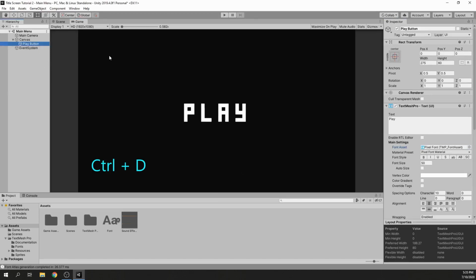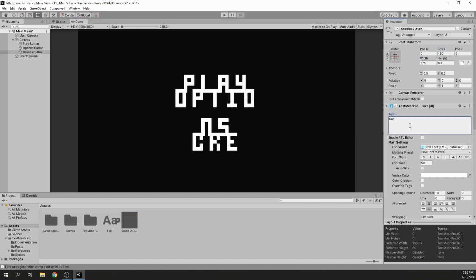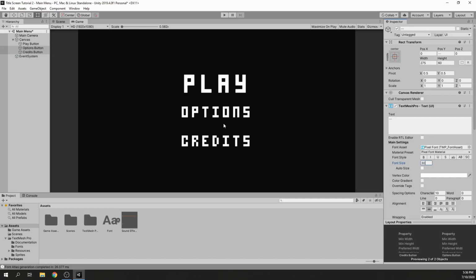Now duplicate it 2 times by hitting Ctrl+D on your keyboard. I will rename them to Options and Credits buttons. Now I will separate them by changing the Y position, and I will also do some changes to the font size, color, and more to make the buttons look better in our scene.